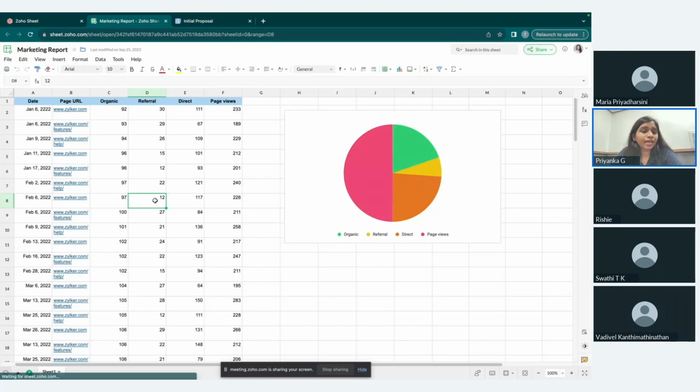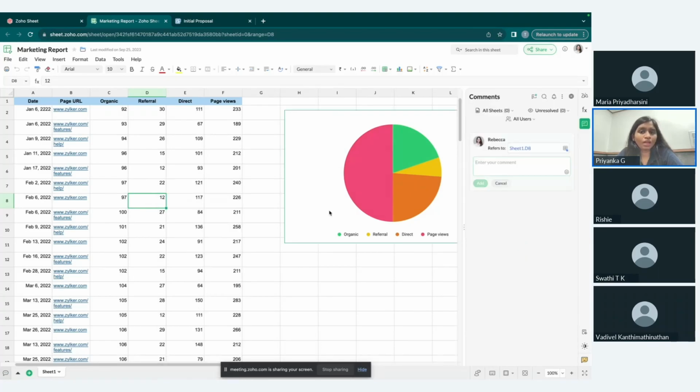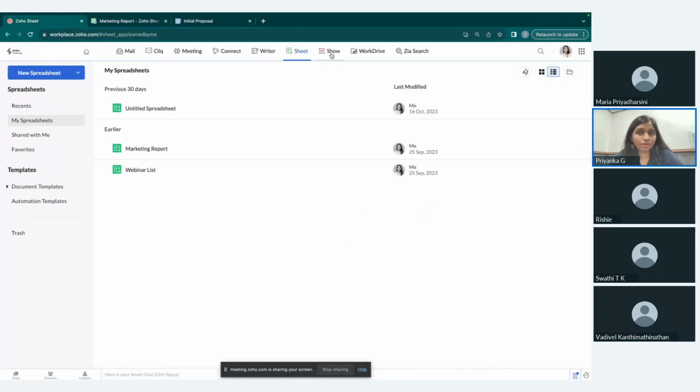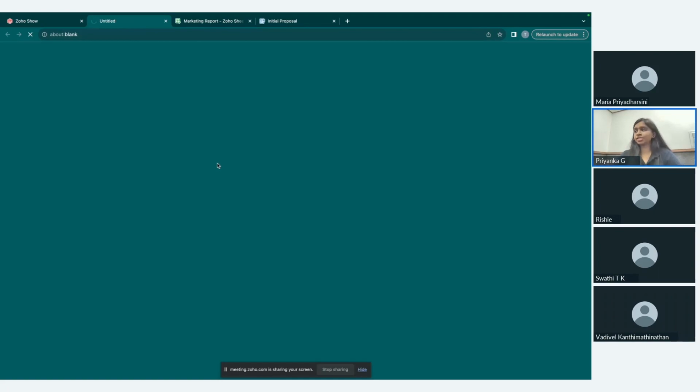And here you can comment on a single cell as well using the add comment option. Here again, you can specify if the data is incorrect or if the data has to be changed, etc. can be given as a feedback. You can work together in a particular sheet and make changes, and you can use this for further processes. Then you have show. That is your presentation document.